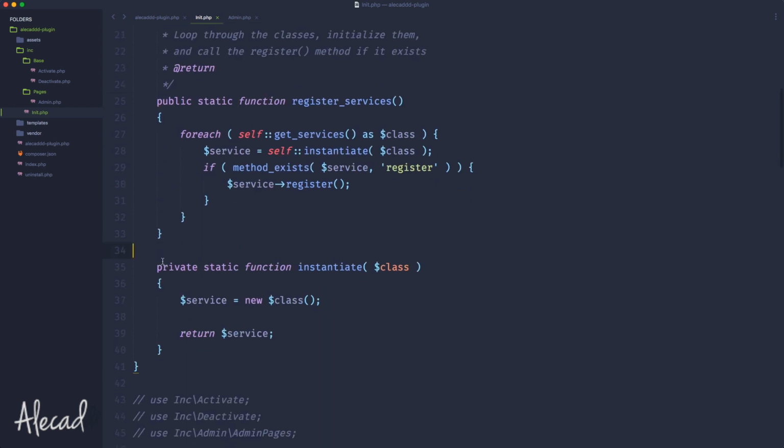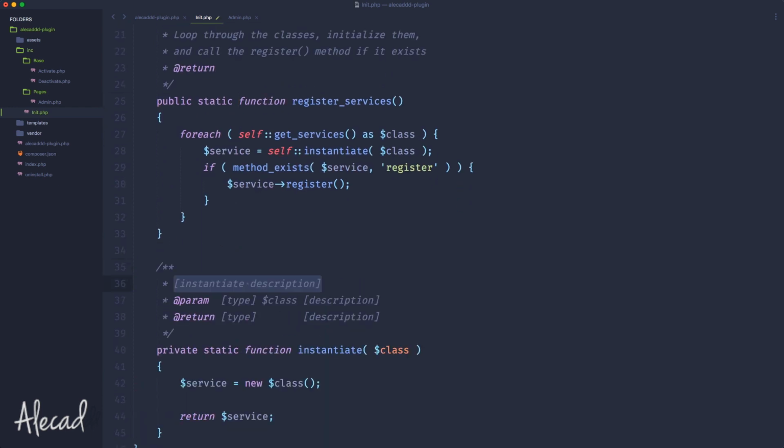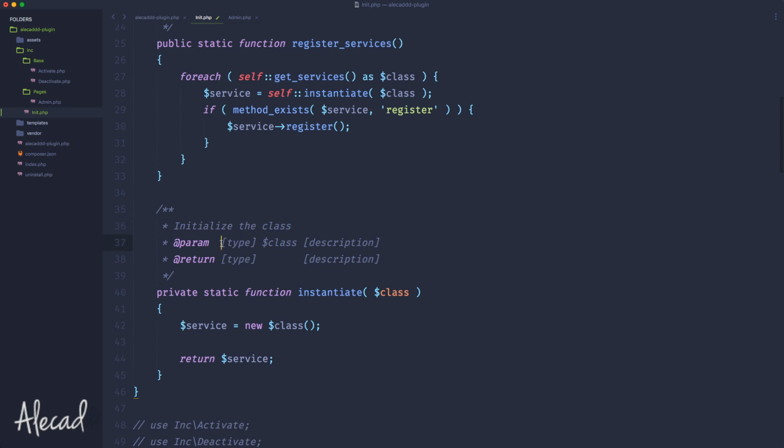And here, the last comment, just to be sure that we know what we're doing: simply initialize the class. The parameter that it's passing is a class, the class from the services array, and it returns the class instance, where the description is the new instance of the class.